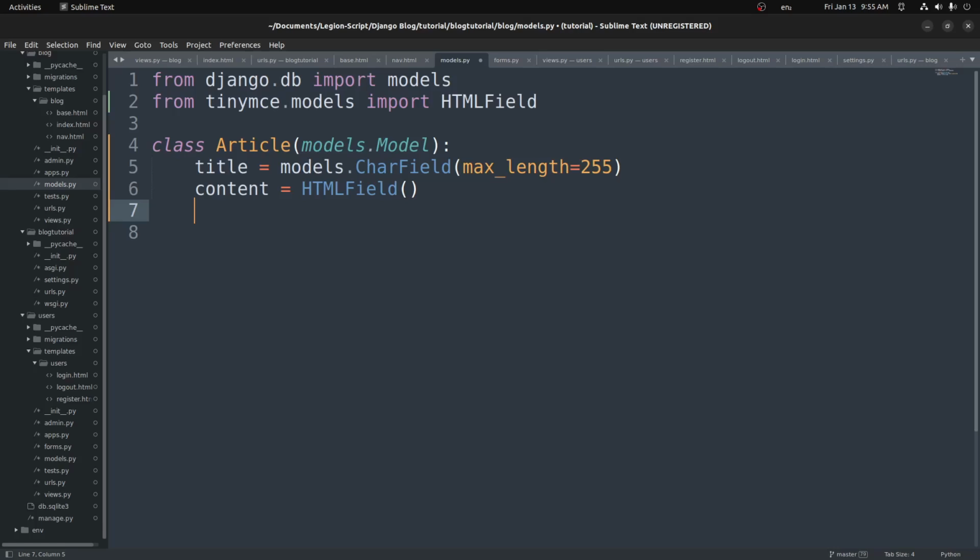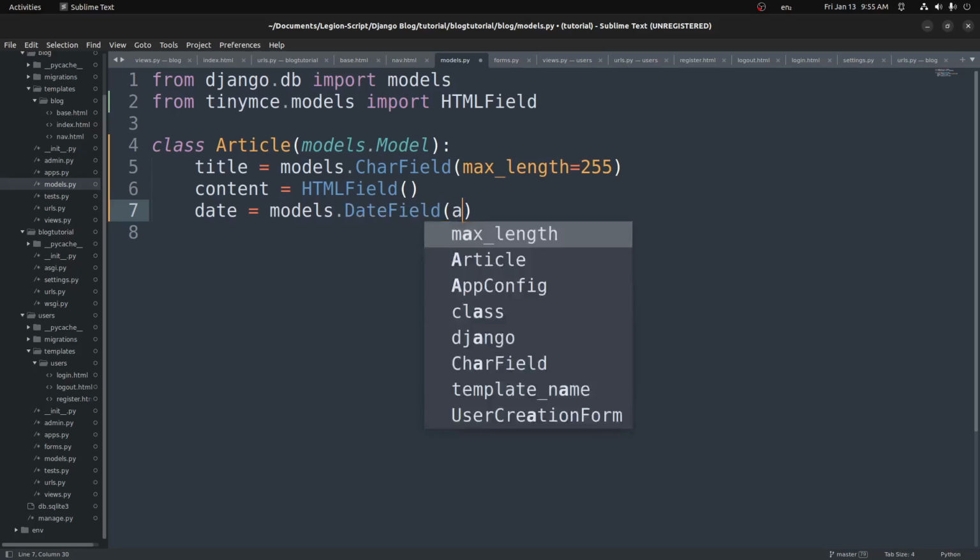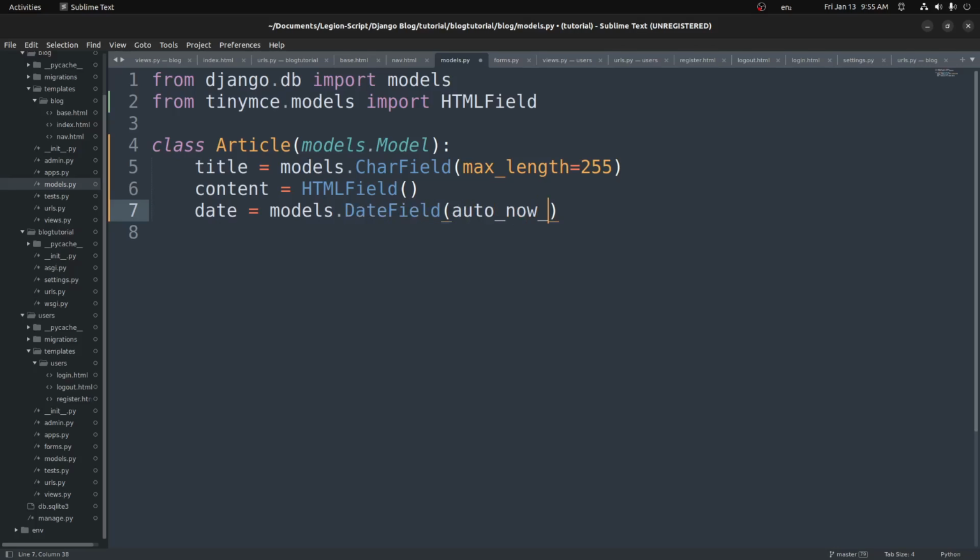And that will give us that rich text editor field that we can actually save our content into. Next, we'll add a date field. Date will equal models.DateField. And then we want to go ahead and add an auto_now_add parameter set to True. What this will do is automatically fill this date field with the current date, so we don't have to fill this manually in our field. It will just automatically fill it for us, since the date will just be when it was created.